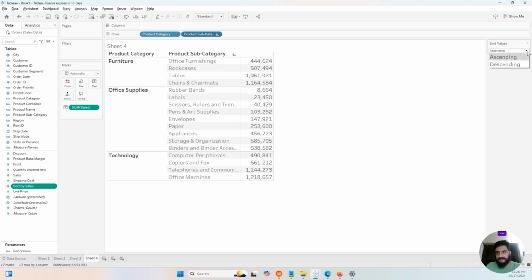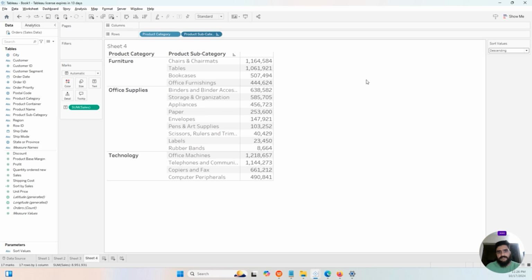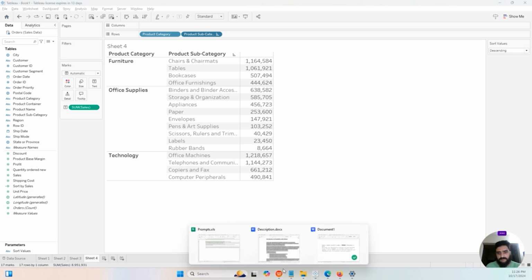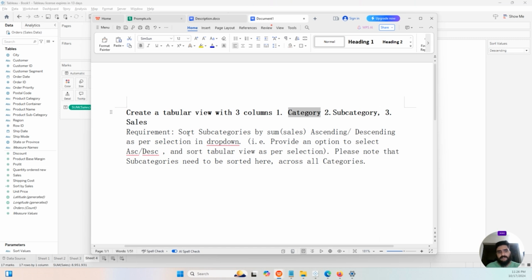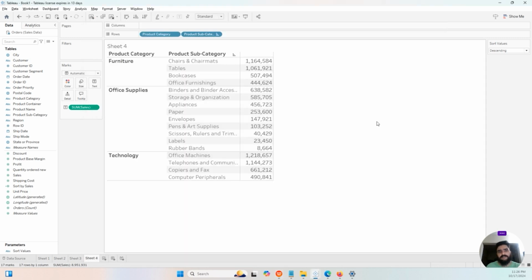So that's it. It will be sorted based on the value we are choosing in this drop-down menu. Now it's in ascending. If I change to descending, now you see that the values are changed to descending order. So that's how you can implement this strategy in Tableau and solve this question, which was to create a tabular view with 3 columns where the subcategories can be sorted in either ascending or descending order based on the drop-down option we select from the worksheet. So that's how you can create that logic.